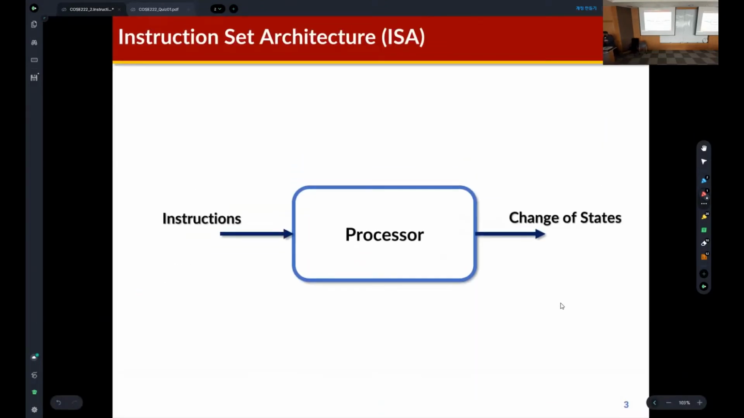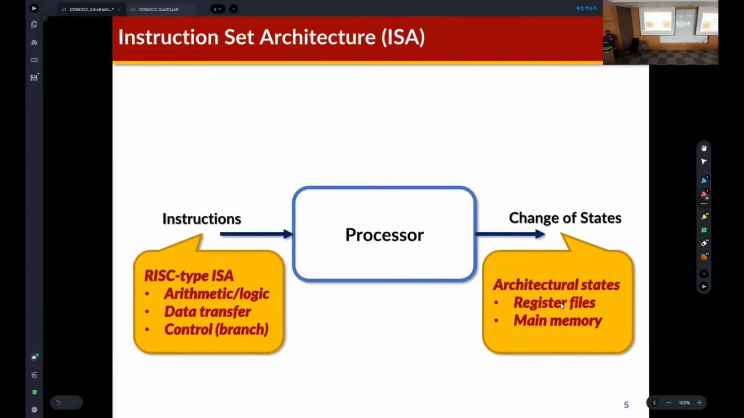Okay. So I also explained the concept of the computer system. You need to understand this concept. If an instruction is given to the processor, that means the CPU or GPU, the computer processor, then the processor generates the result. The result is defined in the instruction set architecture. And I explained that the results by processors are changes of architectural states.